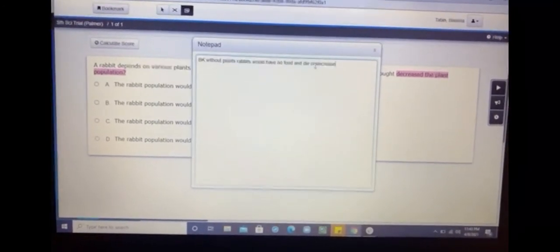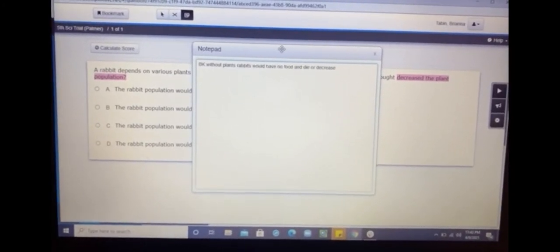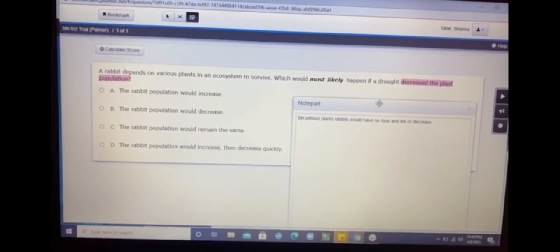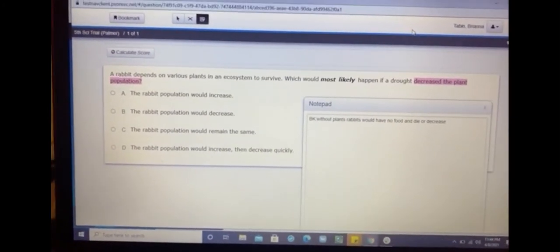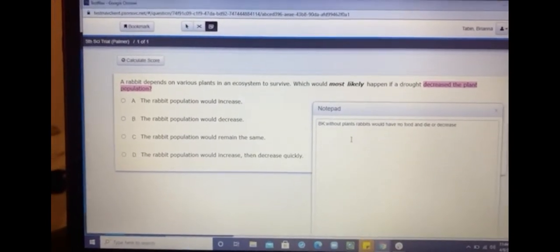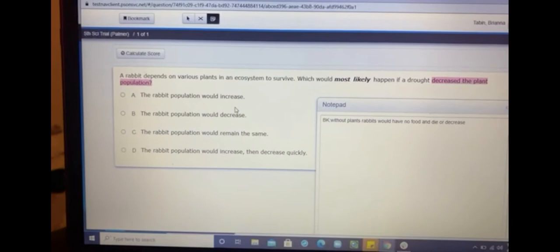Now, the great thing about this is right now, it's kind of blocking my question, but if I hold my mouse over it, I can drag my notepad to somewhere where it's not in the way, and I can look at my answer choices. Now I can use my background knowledge in my plan of attack to start to eliminate answer choices as I read them.